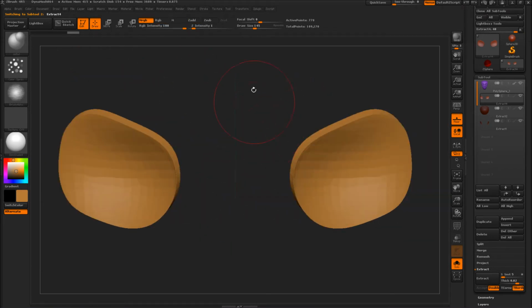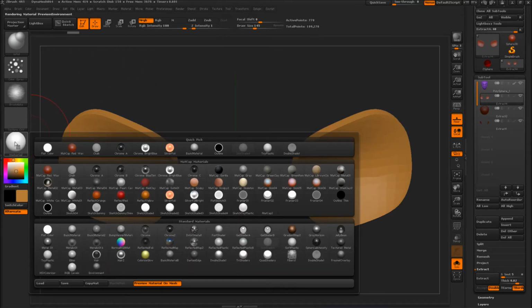And oh, I've got an idea. Let's change the material.